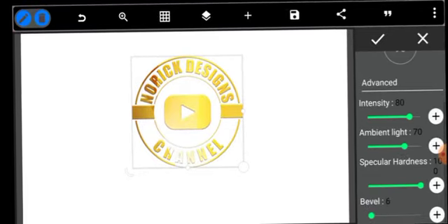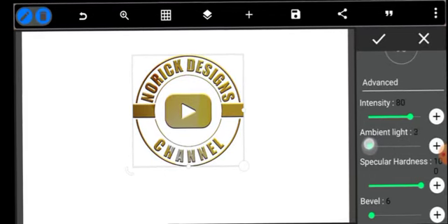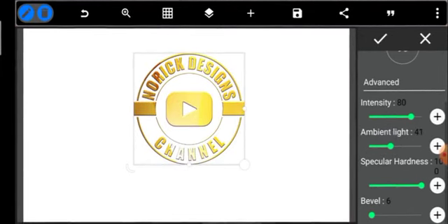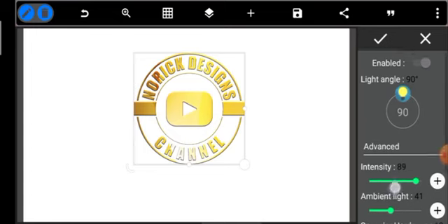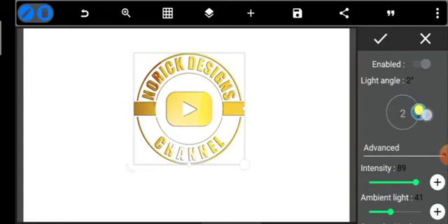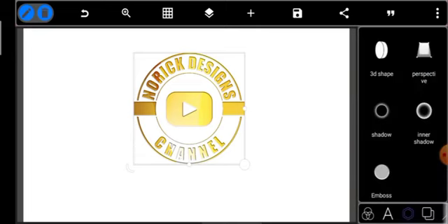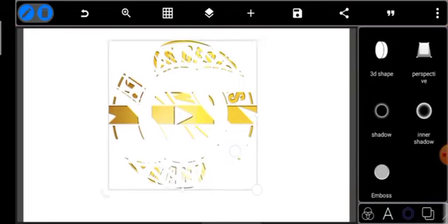This is what you do. Ambient light. Wow, isn't this beautiful? Adjust. Okay, intensity we adjust as well. You adjust to what suits your taste. Then the light angle, you can also adjust this. So beautiful. And at this point, I think we are good to go. Okay, then you can now work with the size.